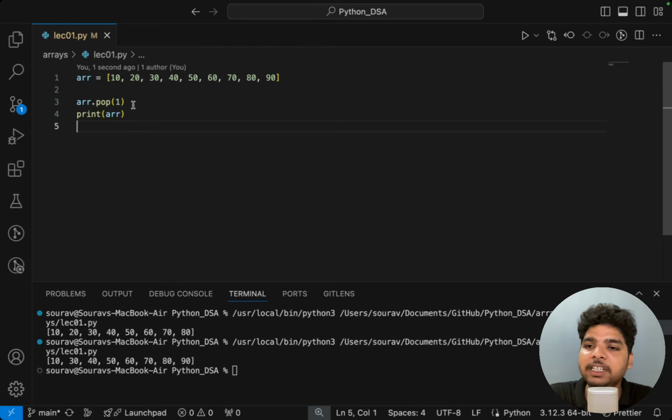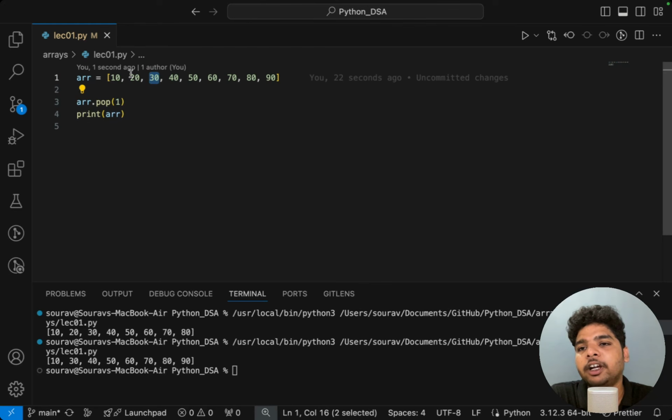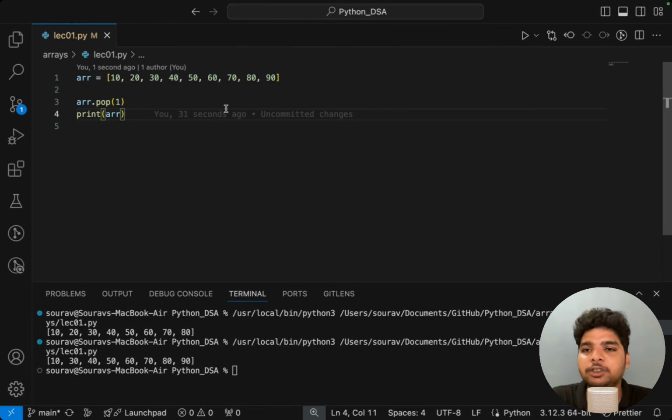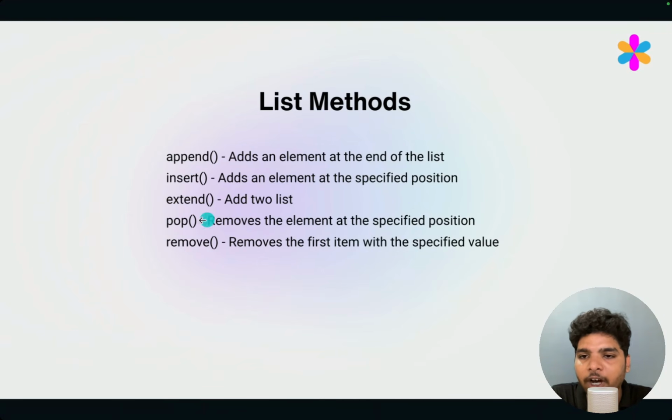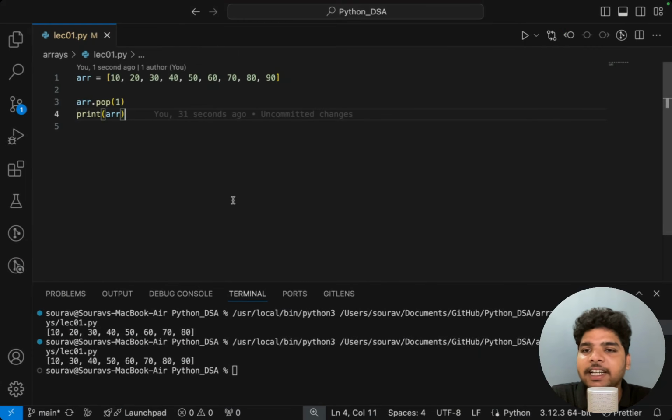Similarly, what will be the time complexity for this algorithm? What it will do is basically left shift the elements, meaning this will be copied to this, then this 40 will be copied to this, then 50 will be copied to this. So all the elements will be shifted to the left. Similarly, what we have seen in the insert method, it is basically the opposite of that, but the time complexity and space complexity will be the same for this method.